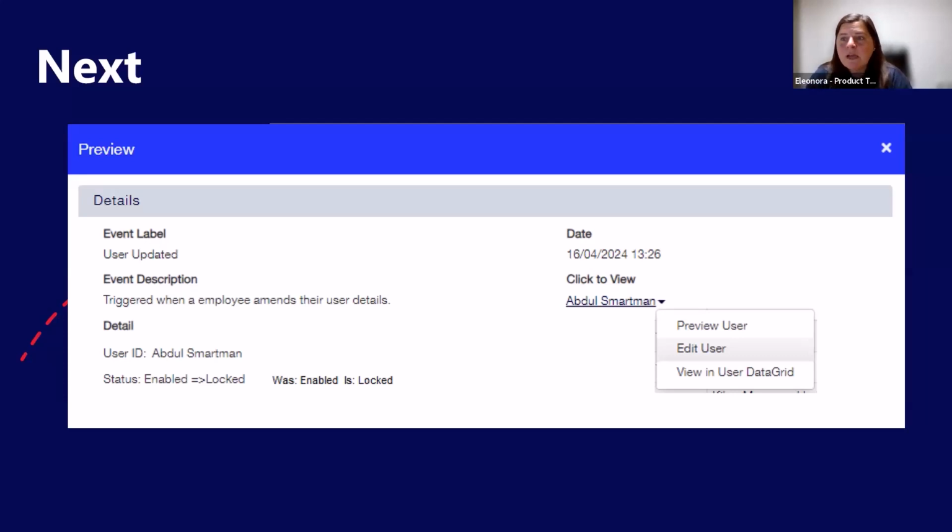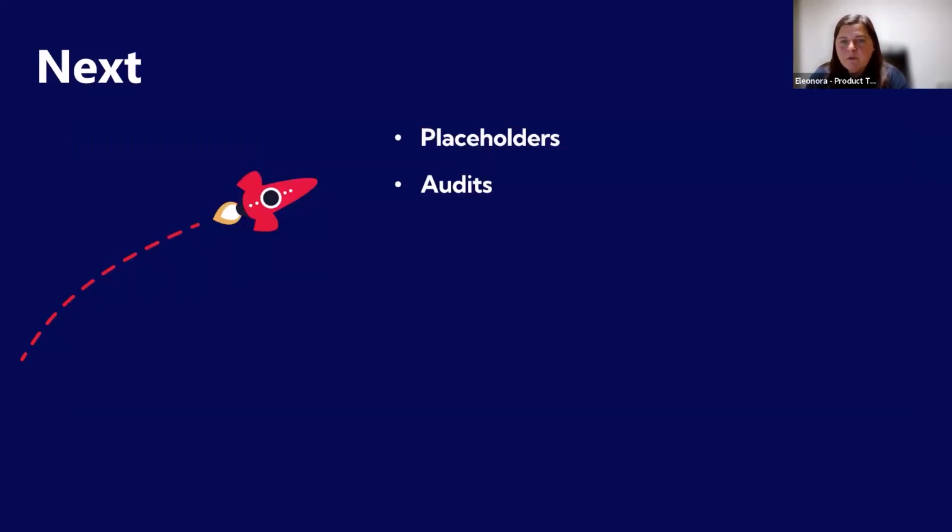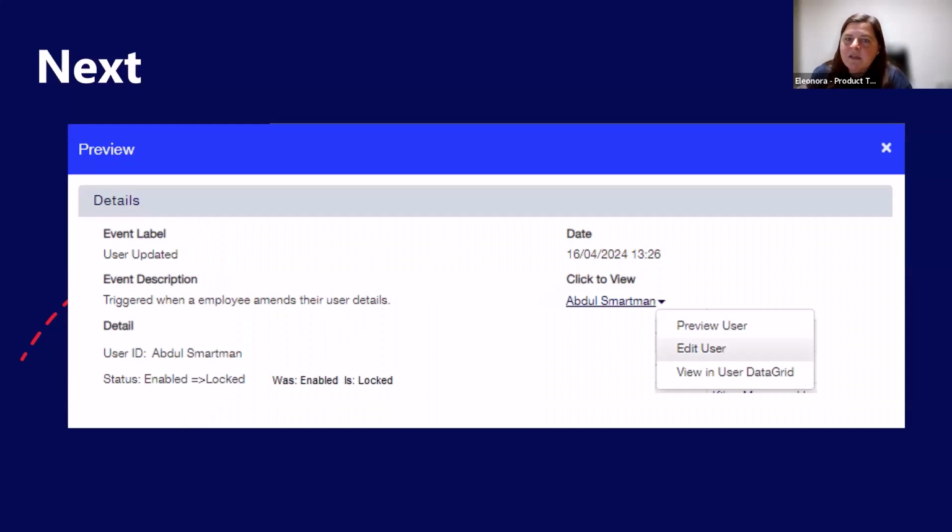We're also adding a dynamic label. For example, go a little one back. Yeah, where it says the name of this delegate, Abdul, that is going to be dynamic. So when you right click, you'll be able to preview the user or go straight to Abdul. For example, if you don't want him to be locked, instead of having to navigate to find him and unlock him, you'll be able to go from here, a shortcut, or you'll be able to view him in the data grid. Thank you, Sarah.